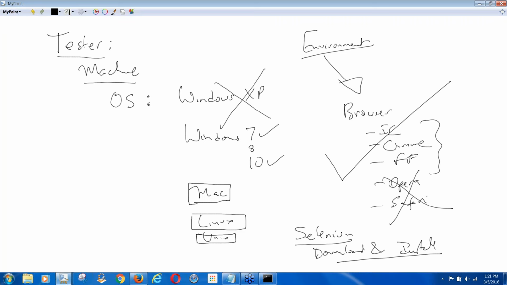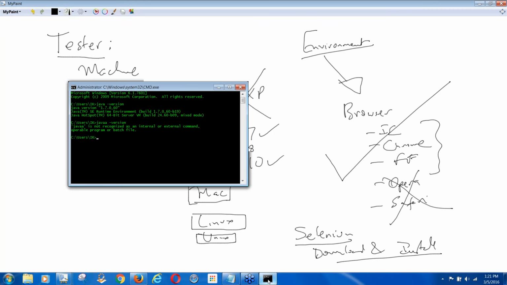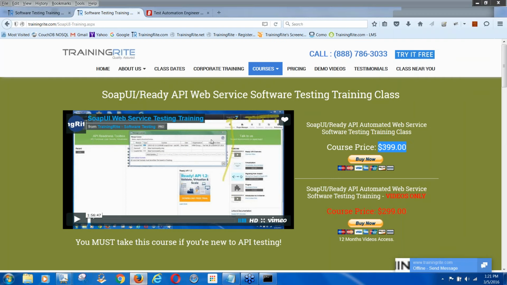Okay, for all of you, if it says that java -version is not recognized, make sure there was a space between java, space, -version. And if it says that internal or external command is not recognized, that means that you don't have Java. So let's prepare your machine. Let's prepare the environment. Let's get Java.